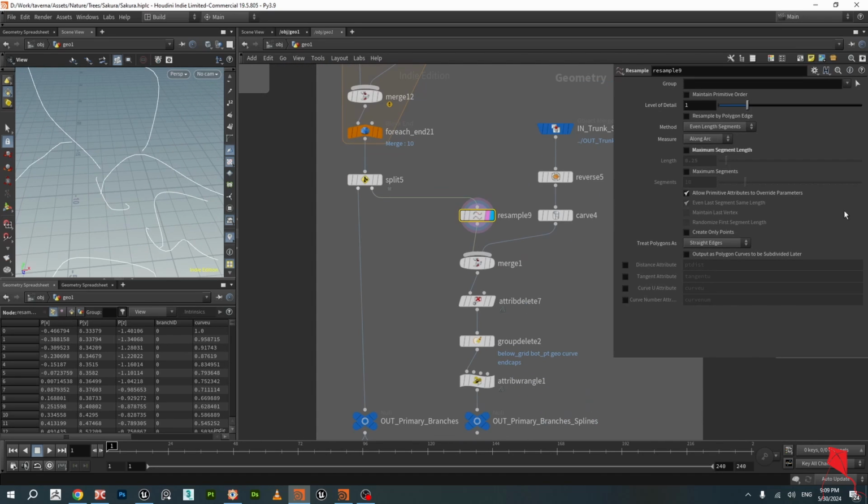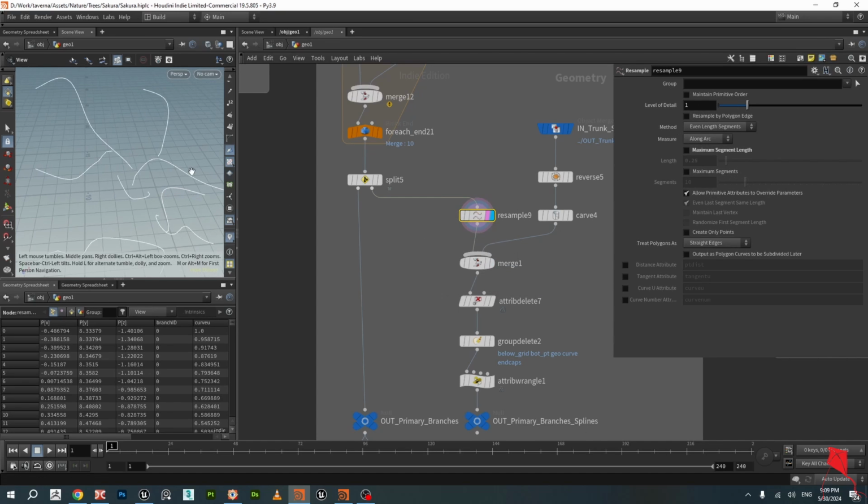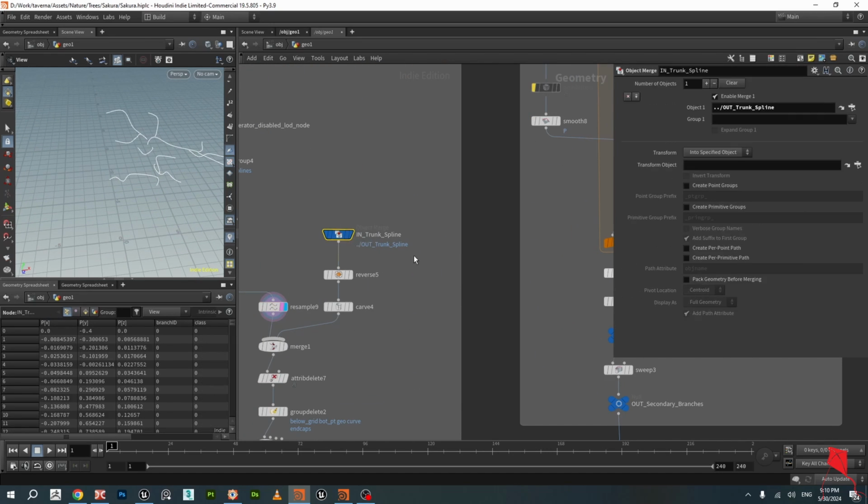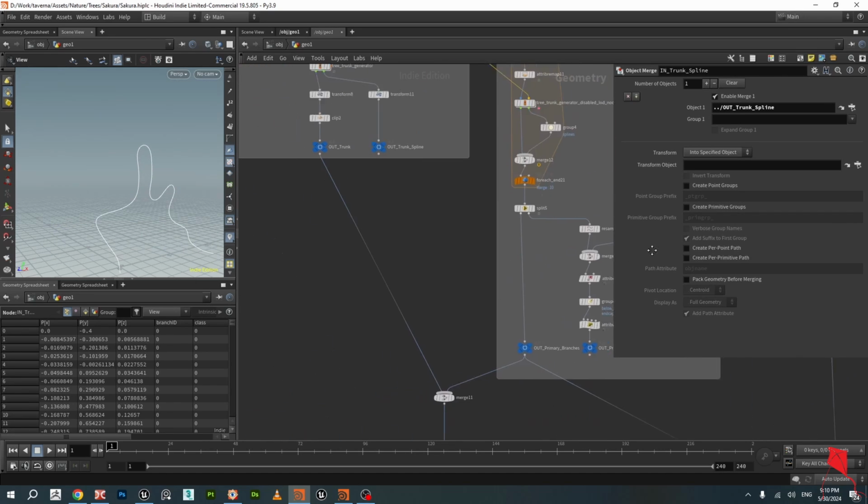And I do resample. Actually, I don't know why I'm doing resample here, because as far as I can say, I'm not changing anything, which is fine. And also here I'm merging our main trunk. How to do that? Very easy.